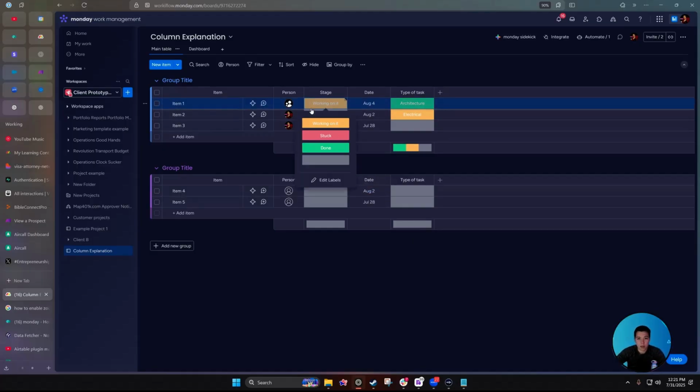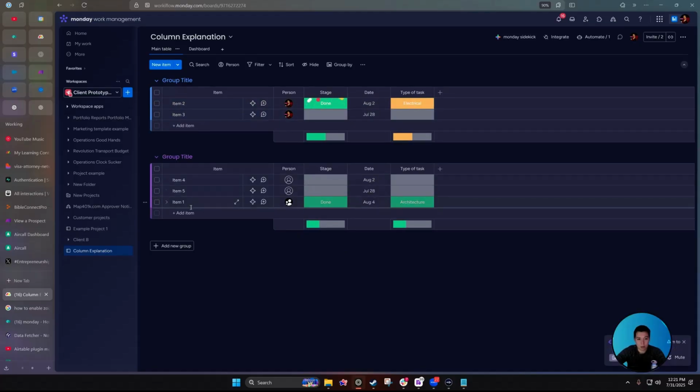So in this case, when this one changes to done versus this one changes to done, only one of the items will move to the purple group, which is in this case, the architecture one. And please keep in mind that the colors don't have to be this. This is just how it is out of the box, but you can change the colors to be whatever you want.